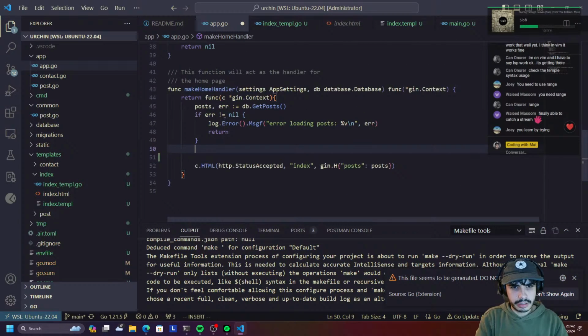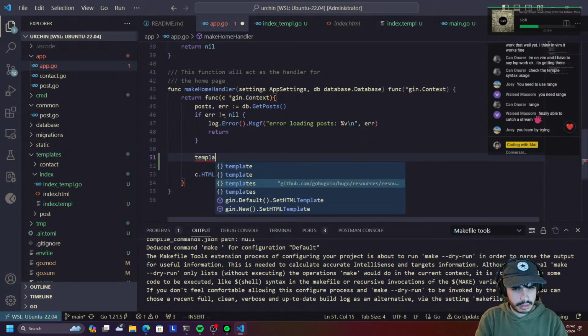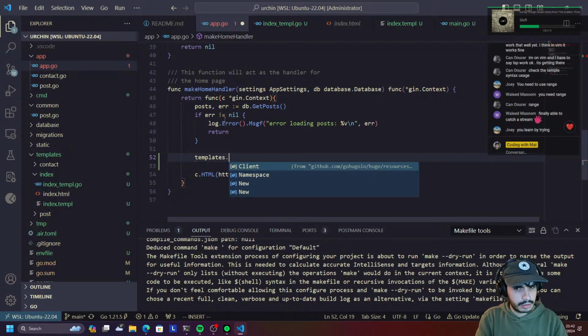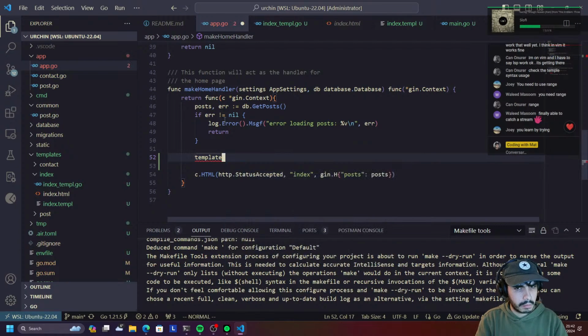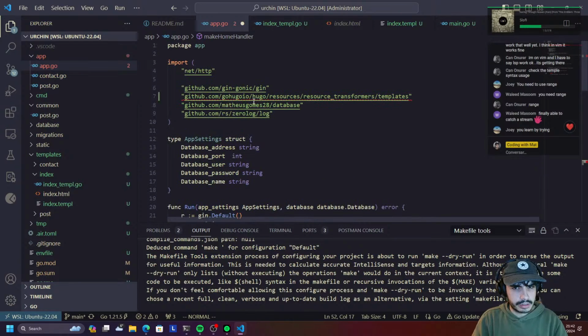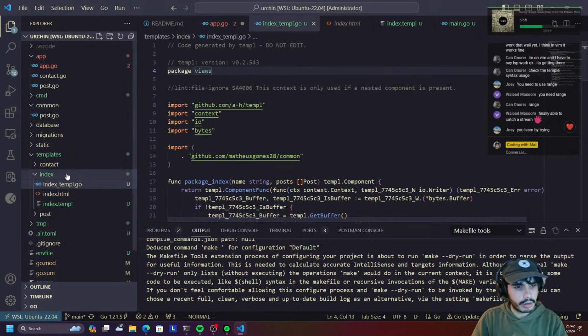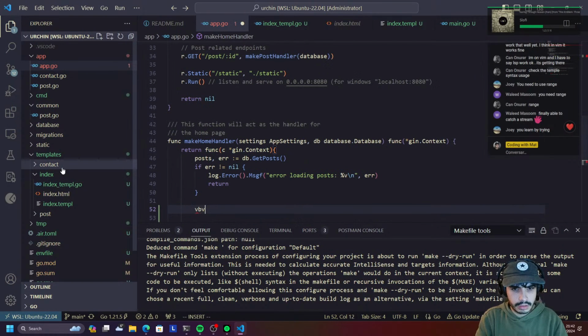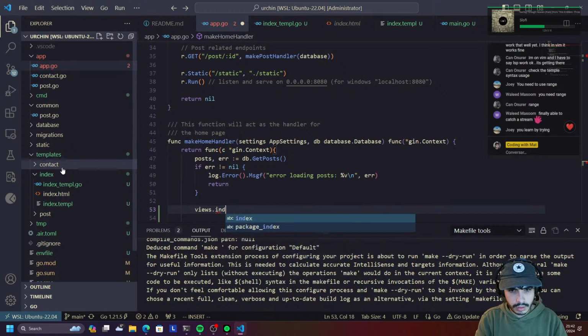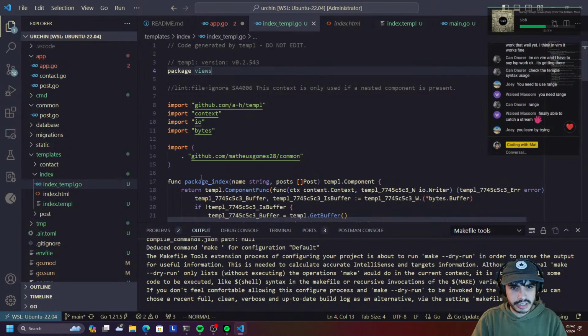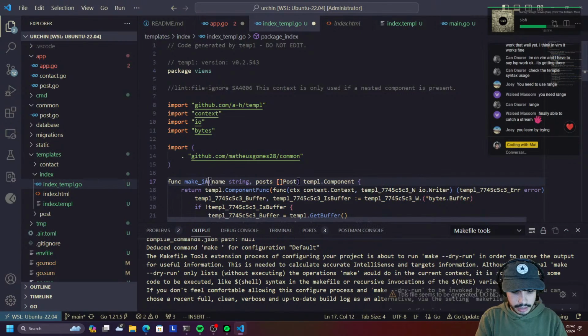So we can do something like template dot, what does it come up with? No, template. Am I importing templates here by any chance? I'm confused. What did it create? Oh, it's views. It's called views, not template. There you go. Views dot, package index. Okay, let's change that name as well. So like make index, I guess.